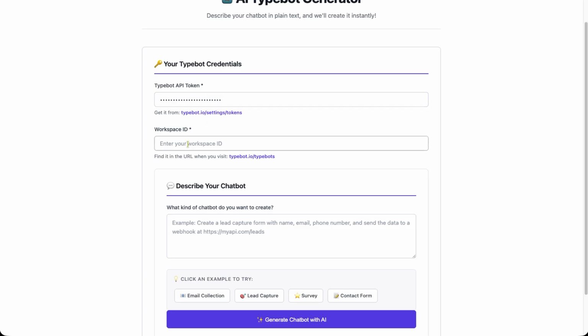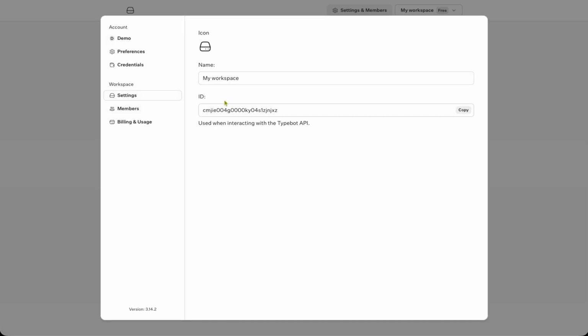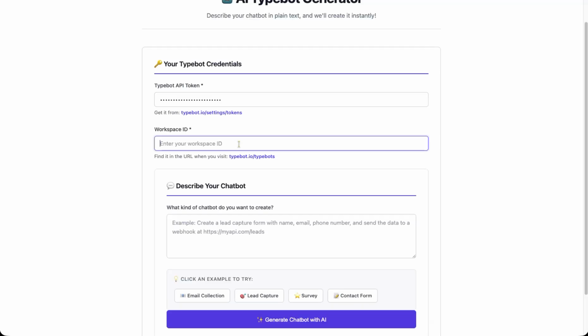And then next thing is we are going to find the workspace ID. Finding the workspace ID is easy. Go to settings, there it is, click on this, and then come back here and paste. Okay, so we are two-thirds done.